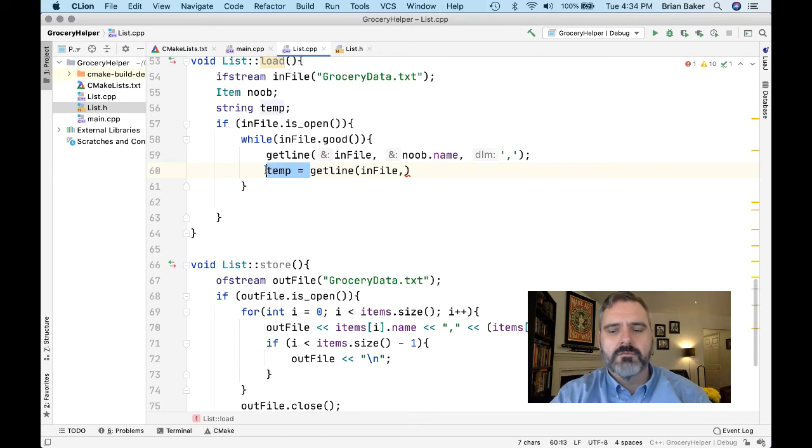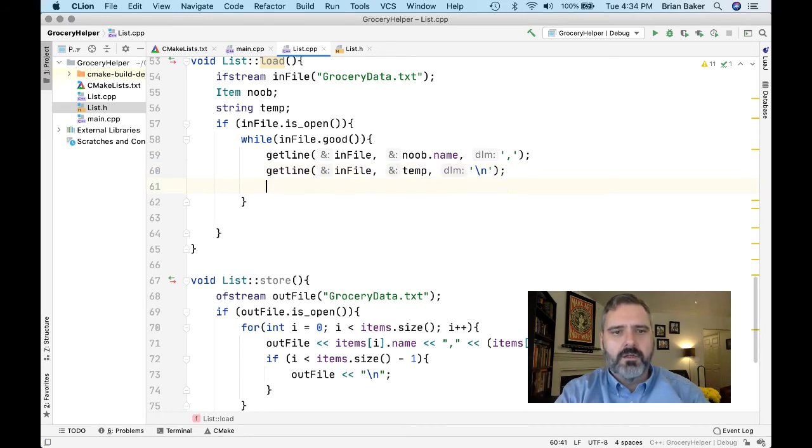I'm using this wrong. I just have to say getline, infile, send it to temp. So where's it coming from? Where's it going to? And what's going to be the delimiting character? Now in this case, it's going to be the new line character. That is the default. I technically don't have to put that third one in. I could just leave it as is, but you know, why not?